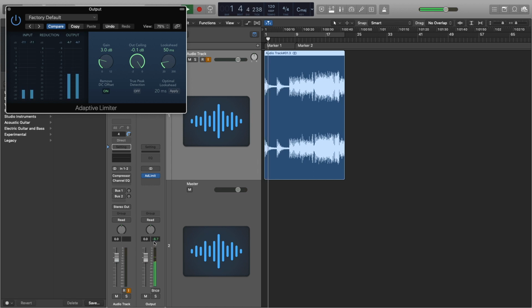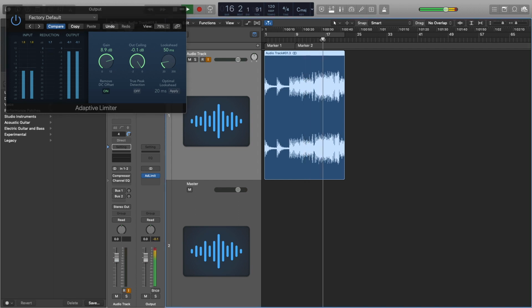And we still have -6.7. We want to get it right around to zero. So I'm going to keep giving it gain. I'm just clicking and dragging. Maybe let's try like 8.1. That's 2. Yeah, this is perfect. It's just about at zero, maybe a little bit less. And this is going to be close enough. It's going to be louder. So I'm going to stop that.